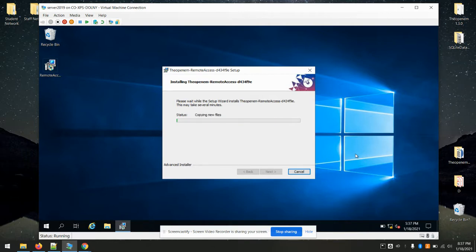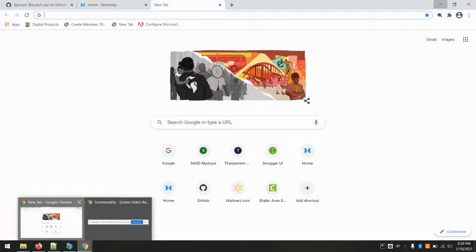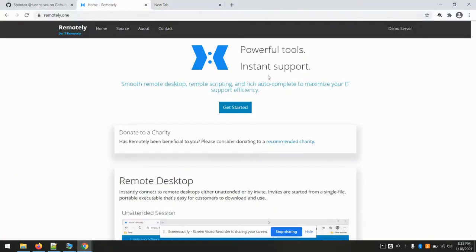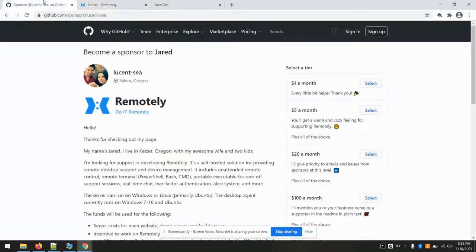All right. While this is installing, I did want to mention that this remote access piece is actually a separate program called Remotely. It can be found on remotely.one, the website, and it was created by an individual named Jared.